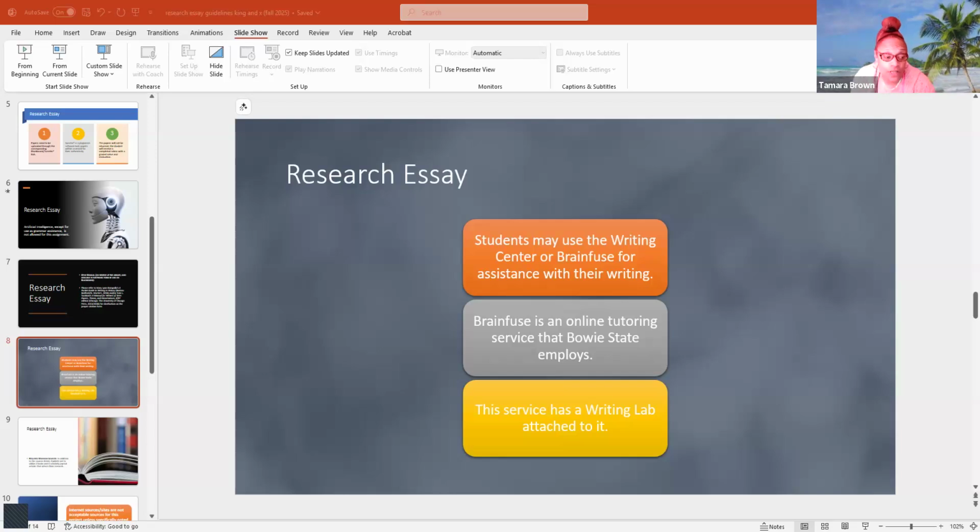Now, the Writing Center offers both in-person and virtual appointments. A lot of assignments are due that week before Thanksgiving, so appointments tend to fill up. And you can make follow-up appointments.